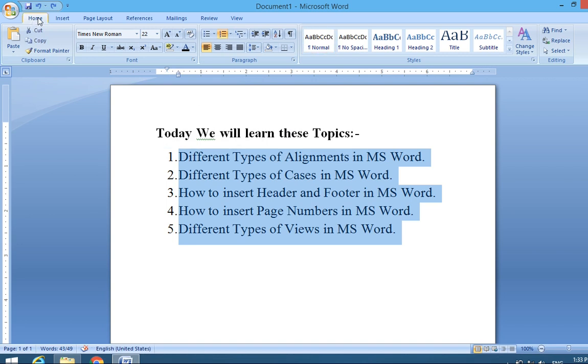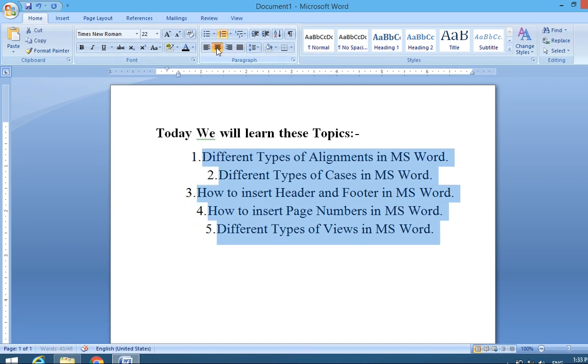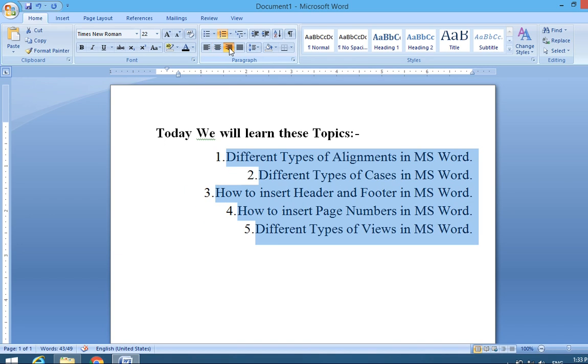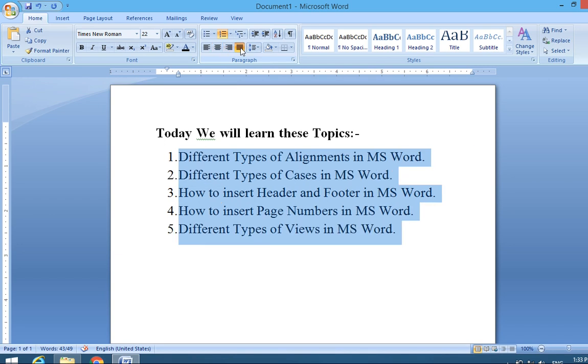Okay, for the alignments you will go to the Home tab, and here are different types of alignments. First is left, second is center, and third is right, and fourth is justify. Okay, these are the alignments of MS Word. And second is what are the different types of cases in MS Word.